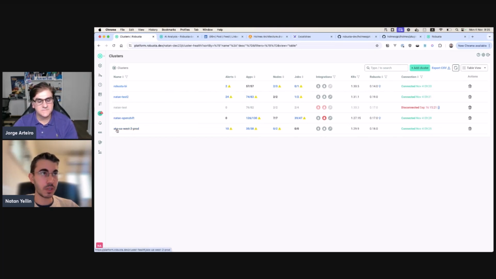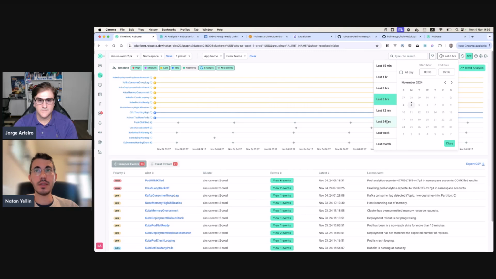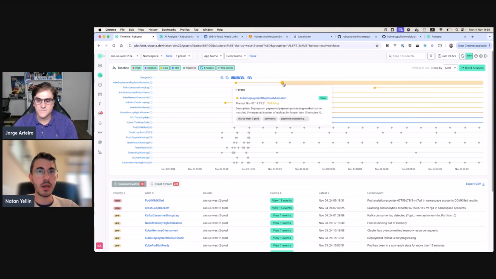And I want to just focus on this cluster here running on AKS. And I can see that on this cluster, I have 10 firing Prometheus alerts right now. So I'm going to just jump over here, and let me just extend this maybe to the last 24 hours. And I can see here when each alert started firing. So for example, here a Kafka alert started firing. At this point in time, at 6 o'clock last night, this kube deployment replicas mismatch alert started firing.